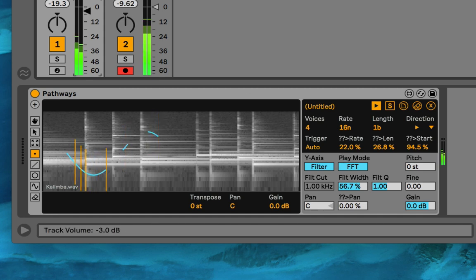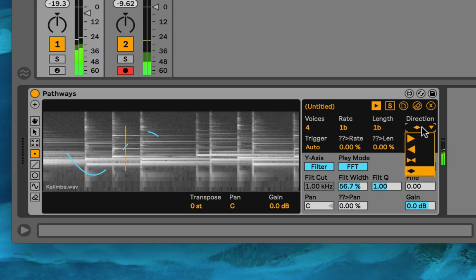Okay, and then the last one we're seeing, oh no, there's another one, the direction. So let me turn all this randomness off and go back to 1 bar at a time. Now we have different directions, so we can do the path backwards, we can do it a 4 back, and a back 4.